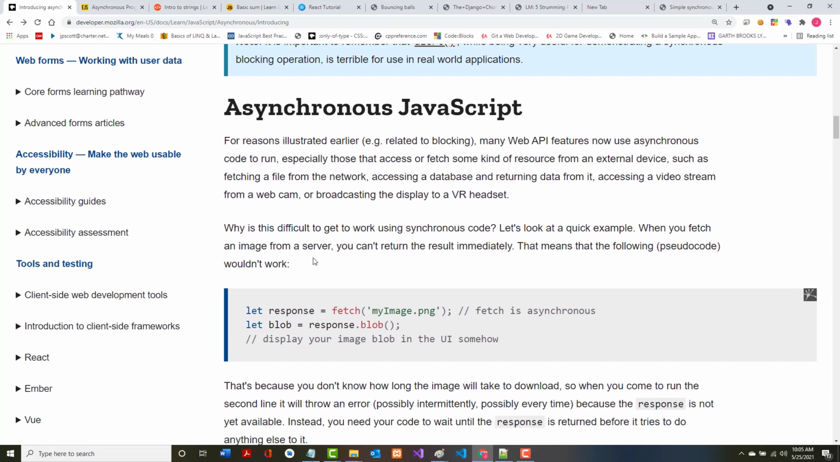All right. For reasons we illustrated earlier related to blocking, many web API features. Now think about this. When they talk web API, again, that's an application program interface. That's not what's important. But the idea is if you are calling an API, whether it's one you wrote or one you are referencing or an external API, in a way at least, you're giving up control of the program. And the control is going to the API.